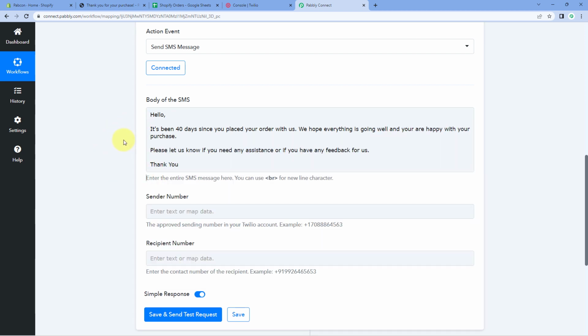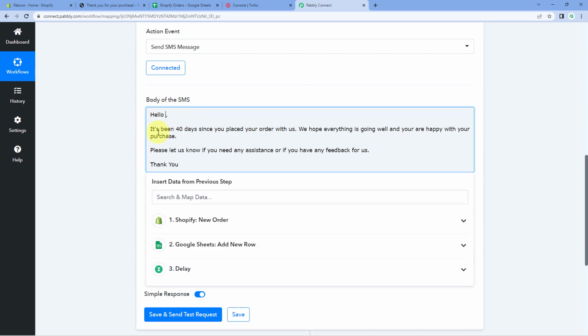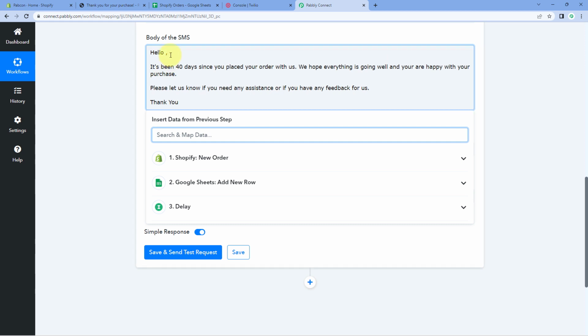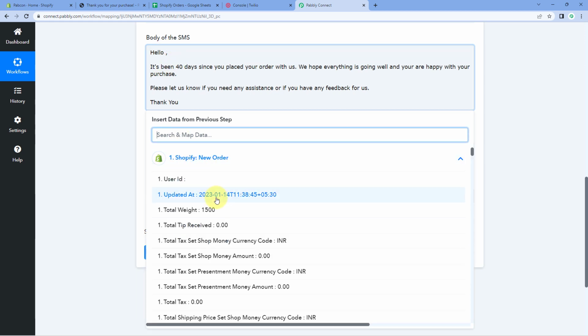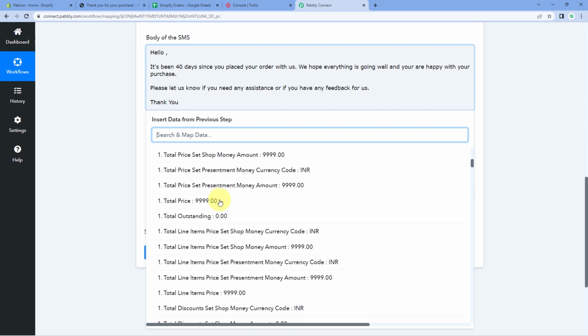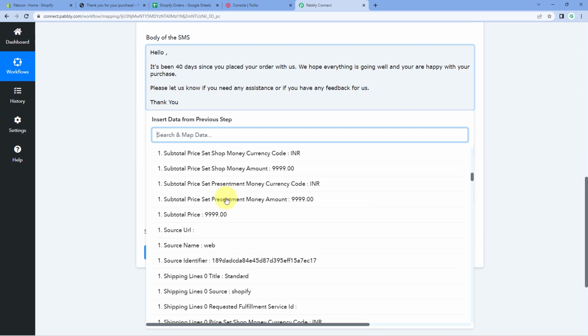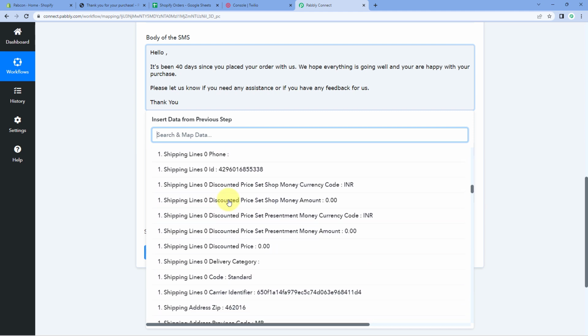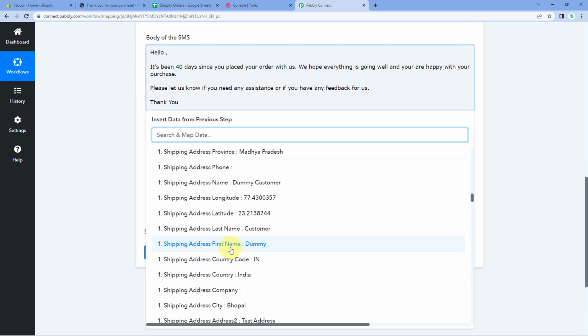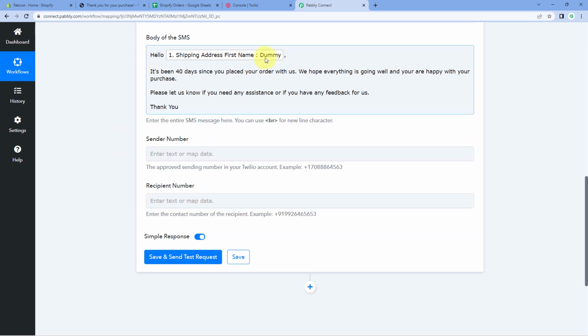Okay, so this is the kind of message which I want to send. Hello, and after hello, I wanted to mention the name of the customer who has placed the order. So in the body of the SMS section, after hello, from this drop down, we are going to map the response of the customer name. Here we have received the response. Let's search for it. And here it is, the first name. Hello dummy means the customer name.